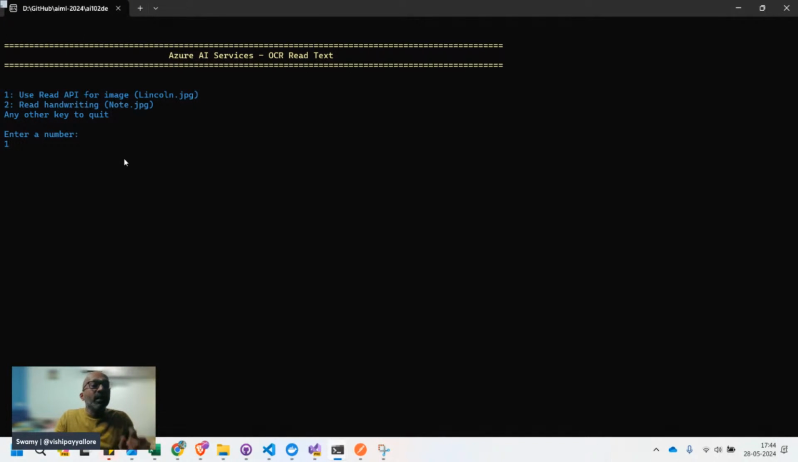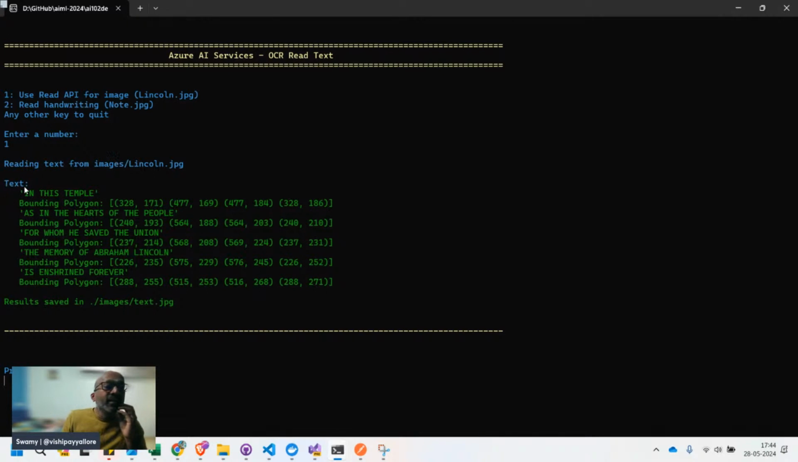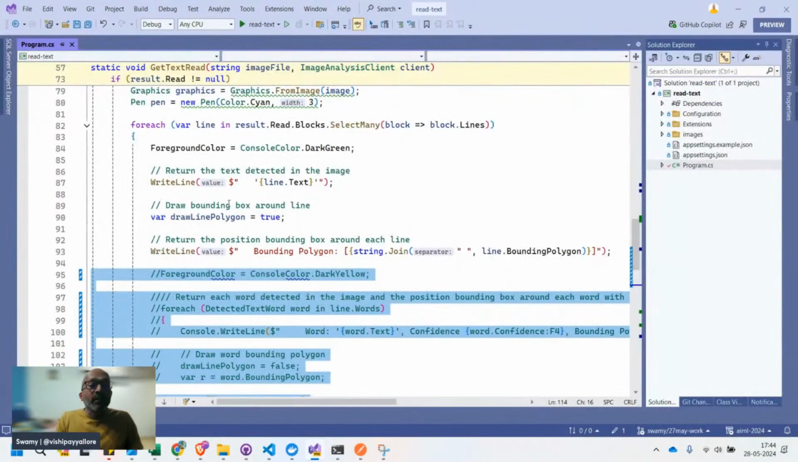Okay, now I selected one. So you can see that it is reading the Lincoln, and you can see this in this temple as in the hearts of the people. So everything it has given, and also the bounding polygon is for the line. As I told you, in the Vision Studio also we have seen that first it gives a line and the bounding polygon for the line, and then it loops through the text and again gives the bounding polygon for the text. So that's the first piece where it goes and gets the individual line.